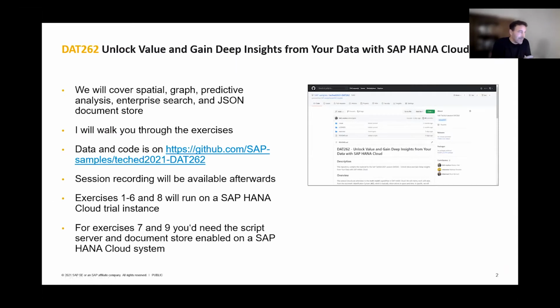So, nice title: Unlock Value and Gain Deep Insights. What we're actually going to do is to show you some of the capabilities of HANA's smart multi-model features that comprise spatial, graph, and predictive analysis. We will also cover a little bit of enterprise search and give you a glimpse of the JSON document store. This is a workshop, however, I will walk you through the exercises.